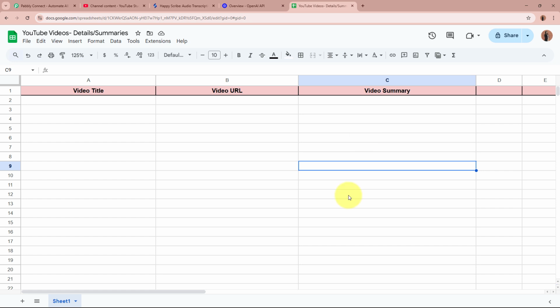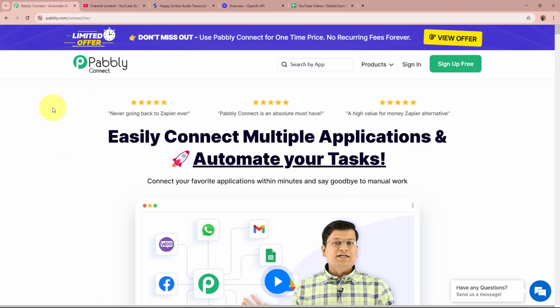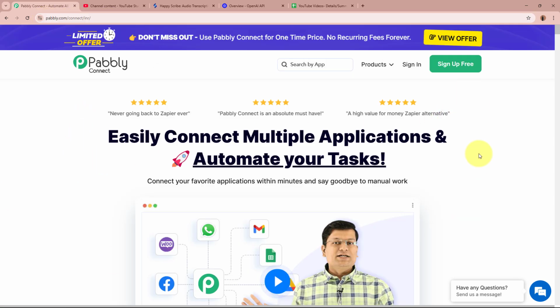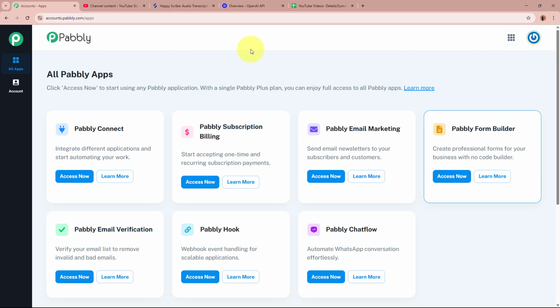And I am going to create this amazing AI agent with the help of Pabbly Connect. So on the screen, you can see the website of Pabbly Connect, that is pabbly.com/connect. After browsing this website, we need to sign into our Pabbly Connect account. But if you're a new user, you can sign up for free and get 100 free tasks every month. So as I'm an existing user, I'm going to sign into my Pabbly Connect account.